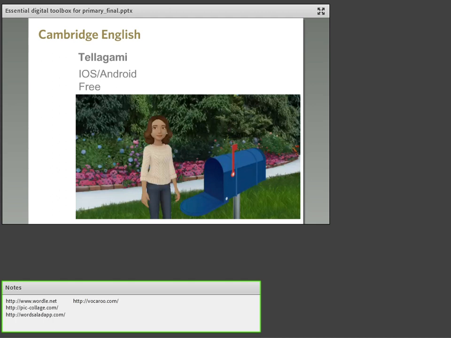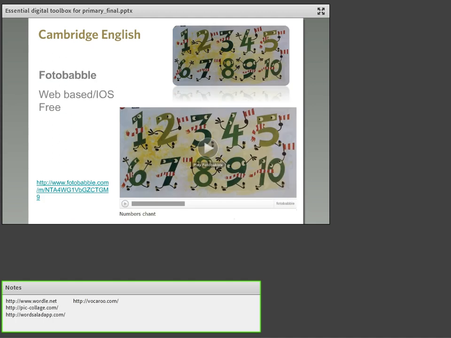So, one more tool for recording audio, and this is called Photobubble. And here we are going to start combining pictures and audio. So what I've done here is I have taken a picture of the numbers chant in the course book. I opened the Photobubble app. Again, that's free for iOS and web-based as well. So you upload a picture, and then you record your audio or your narration or your explanation or your description on top of the picture.